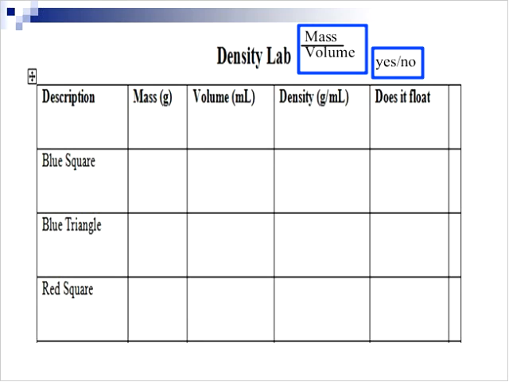You will have a worksheet, and part of it will have this. It will have 10 different items here. You would write the mass here and the volume here. Then you would have to calculate the density: density is mass divided by volume. Then you answer the question, does it float? Yes, it floats, or no, it does not. So you would do the blue square, click and drag it, get the mass, get the volume, calculate the density, and tell me if it sinks or floats.